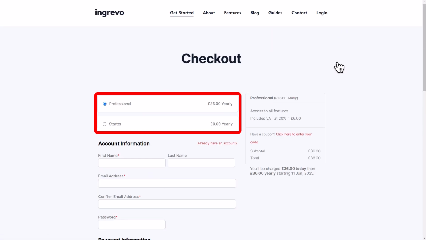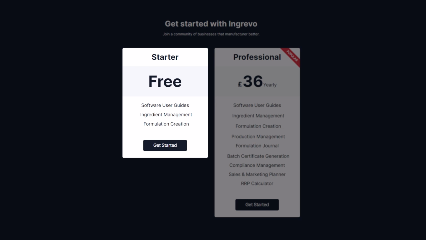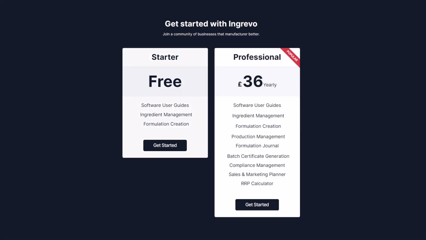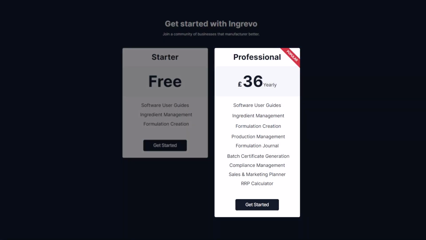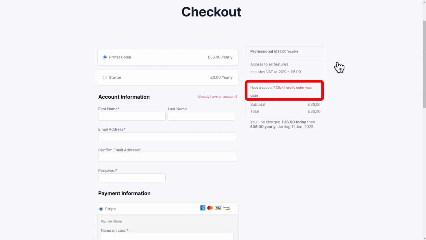First, select your package. We currently offer 2 subscription plans: the Starter Plan, which provides access to essential features, and the Professional Plan, which grants access to the complete Ingrevo suite. Choose your desired plan and move to the next section of the form. If you have a coupon, click here to enter the code.